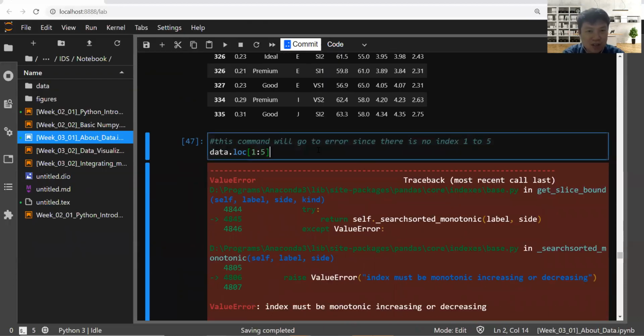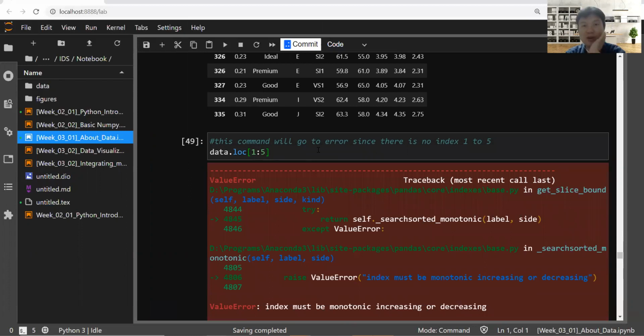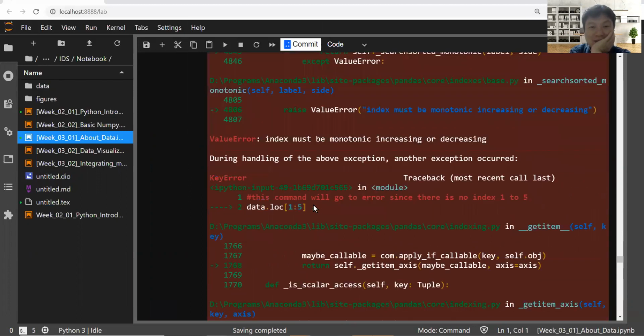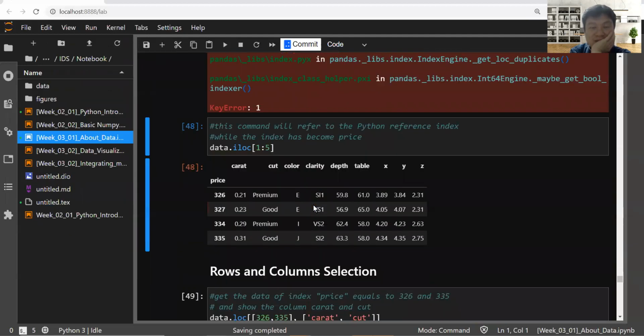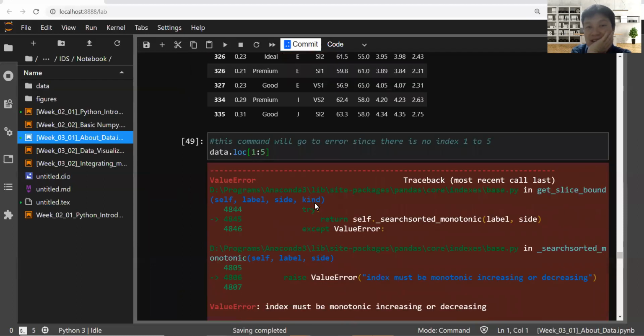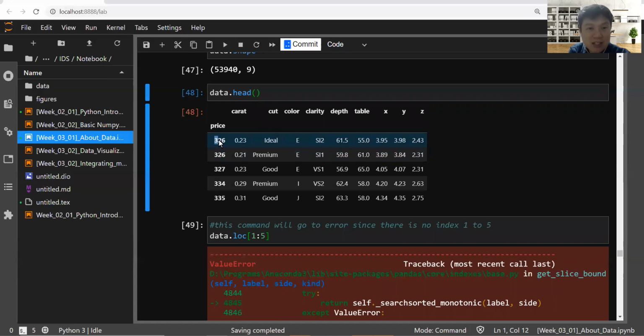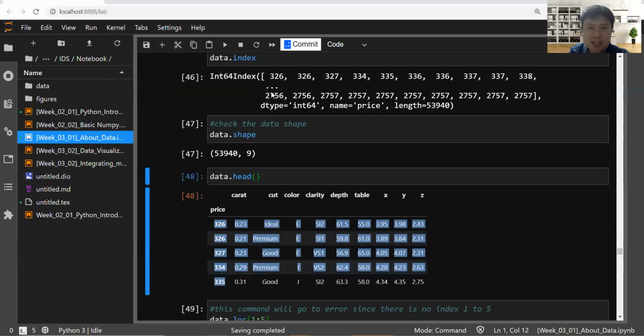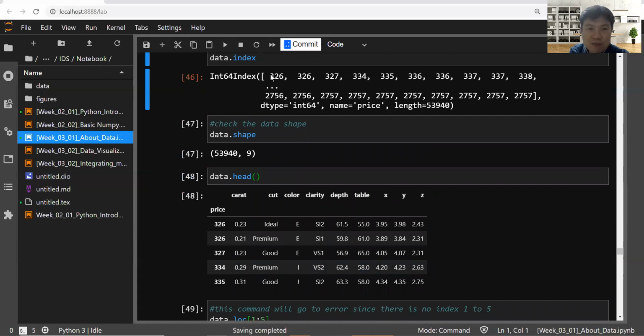Now, if you want to check, let's say, I want to know the data from 1 until 5, okay? Oops, error. Why? Why this error? Because, yes, anybody? Because the price has been changed. You can see the index now is price and the value starts from 326. Okay, is there any value of 1?